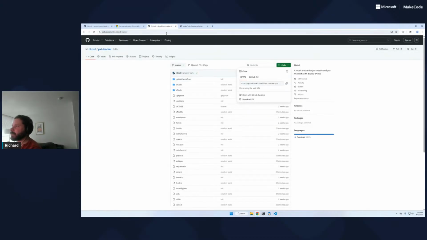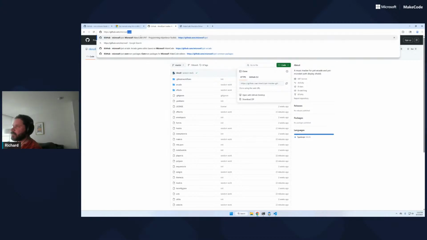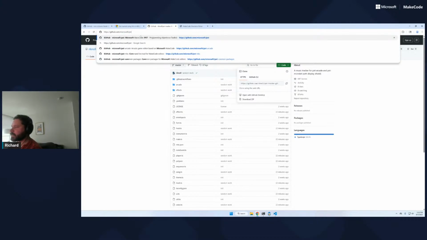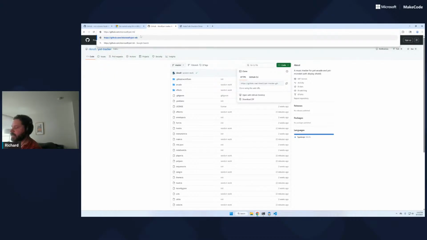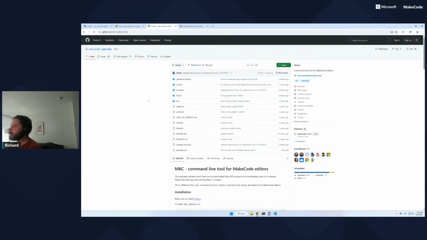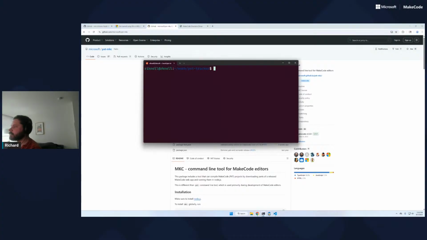Now, to fix this, I'm actually going to clone the MakeCode CLI, which is inside of Microsoft/txt_mkc right here. I'm going to go ahead and clone this repo. By the way, you won't have to do this fix because, presumably, I'm going to fix this.